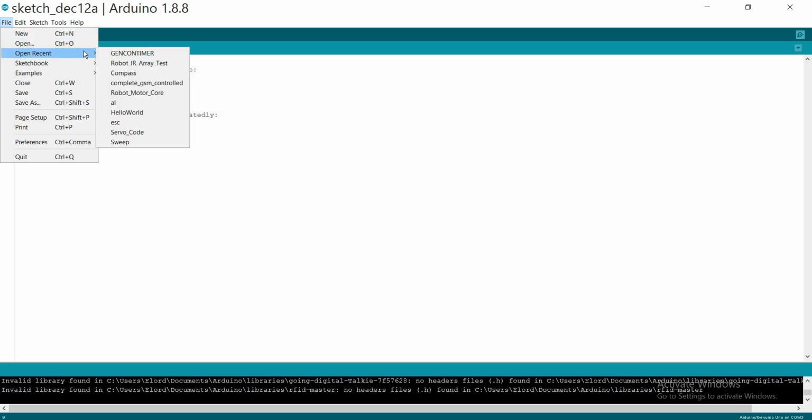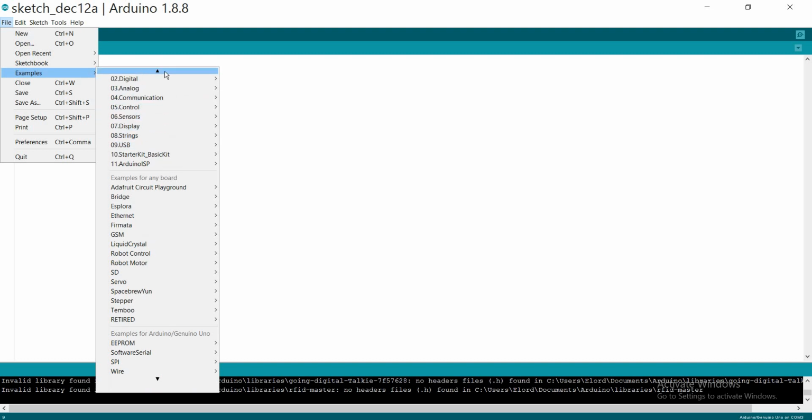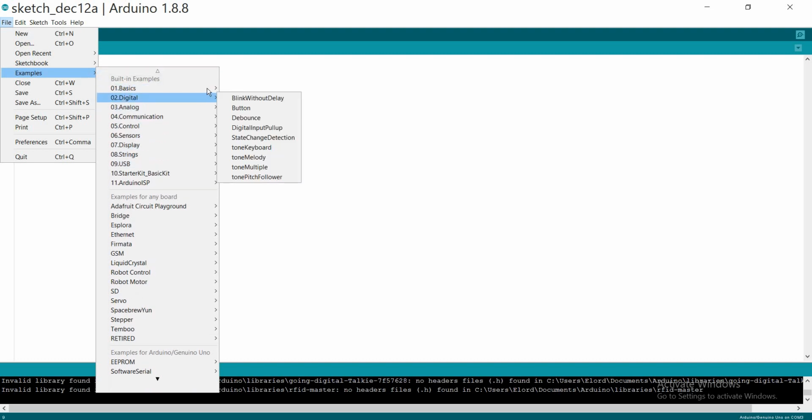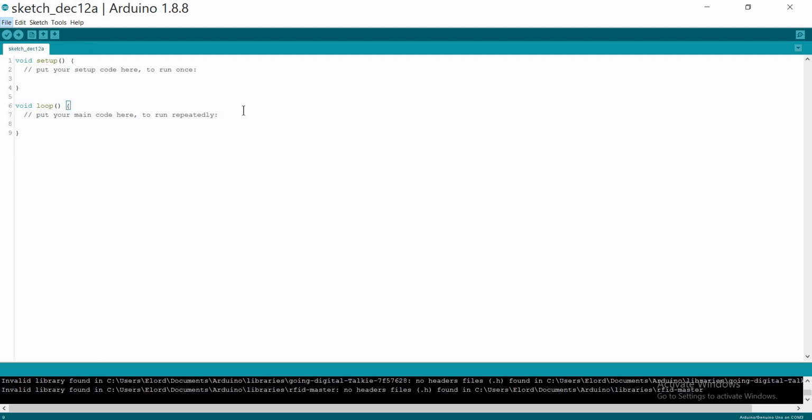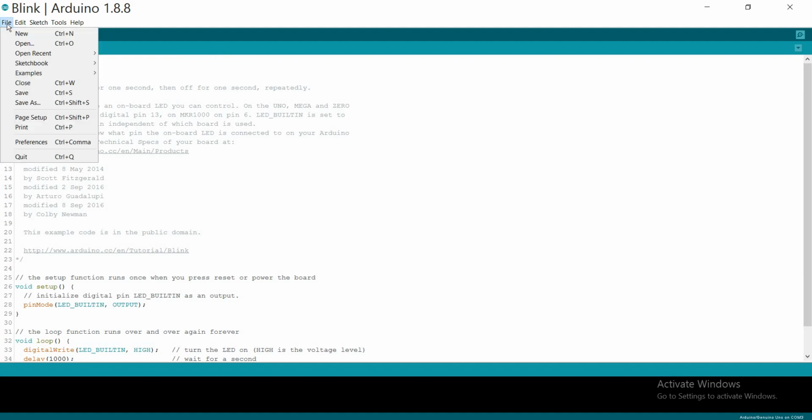So if you're already working on a project, like, for example, let's click on the blinking LED code and open it. Now, assuming we are working on this page and we want to open a new project, you press Ctrl N, or come to File and click on New. That's the usefulness of New.